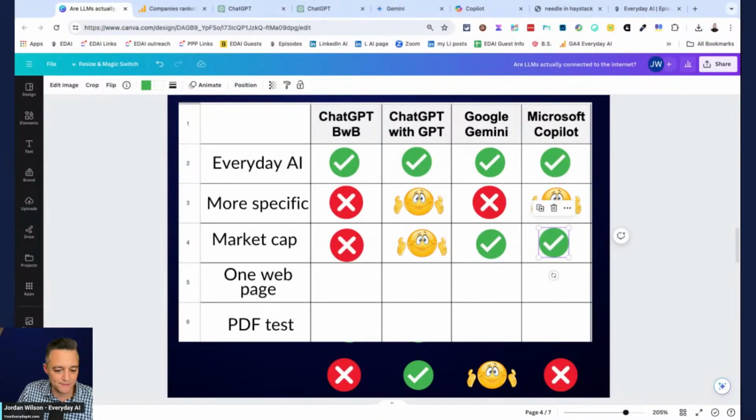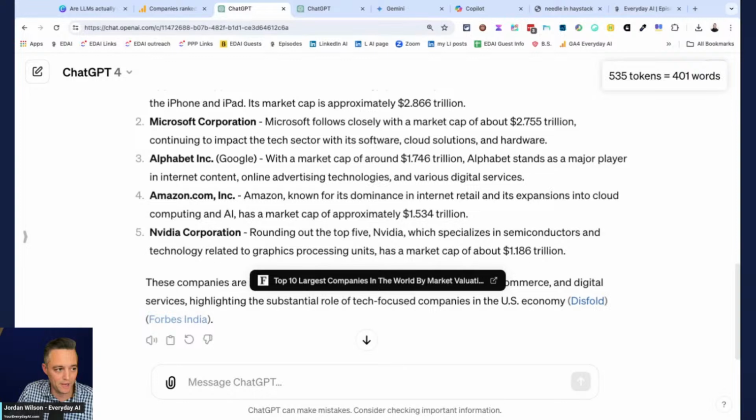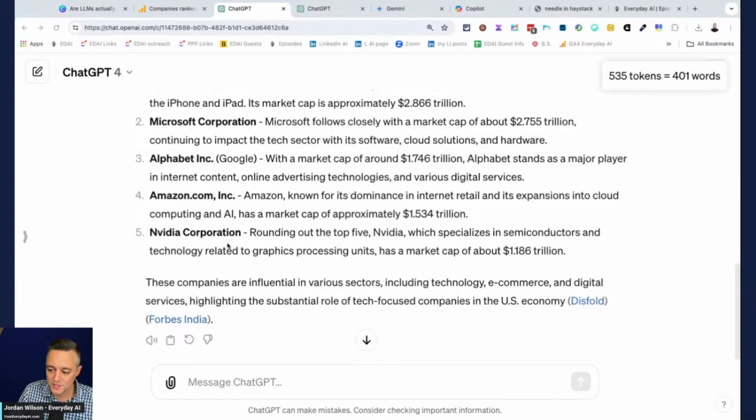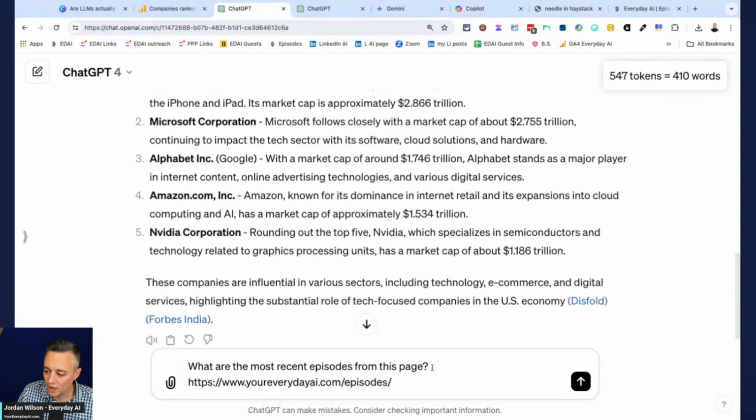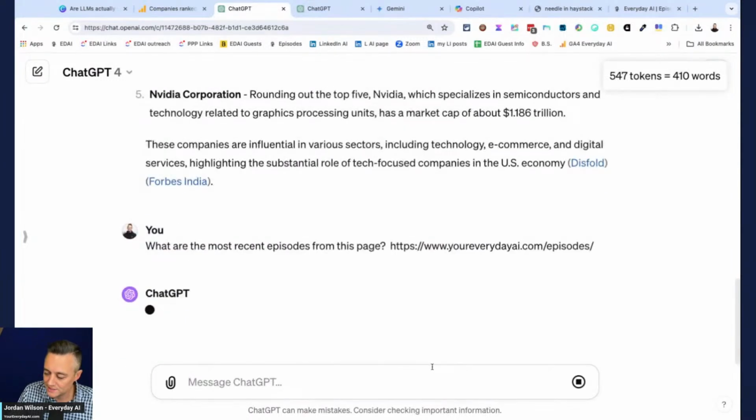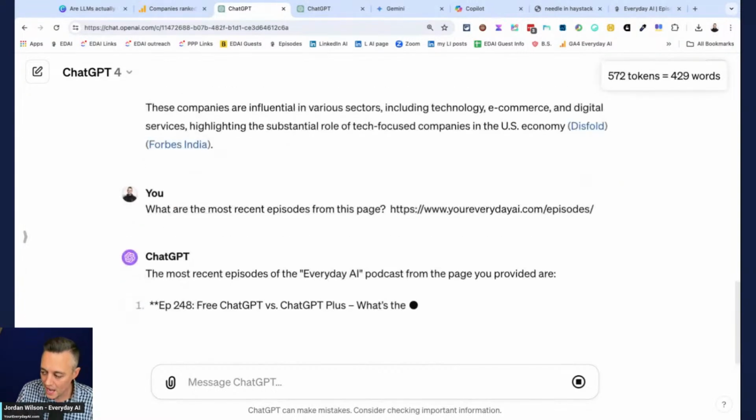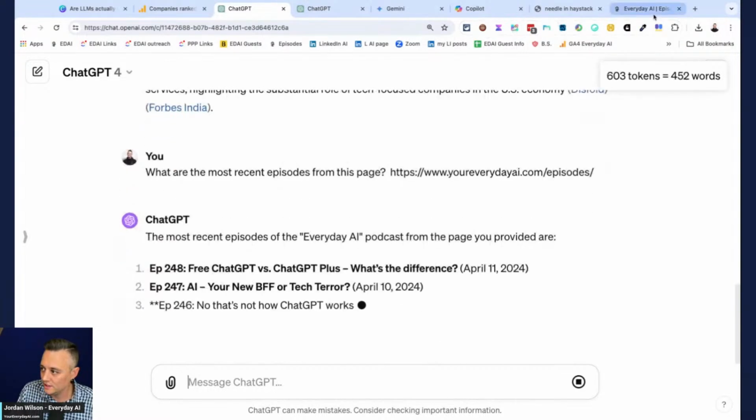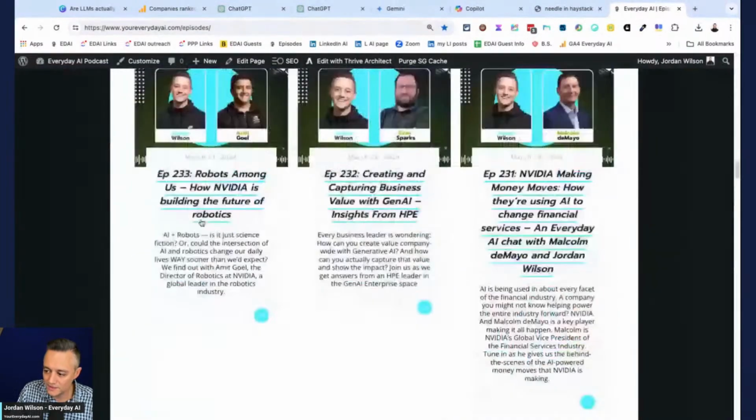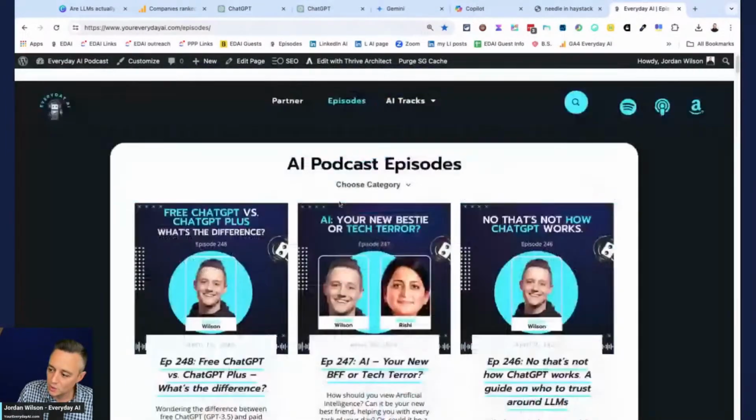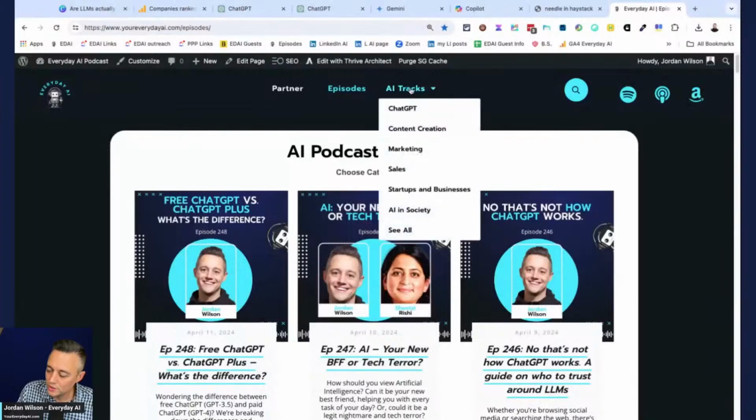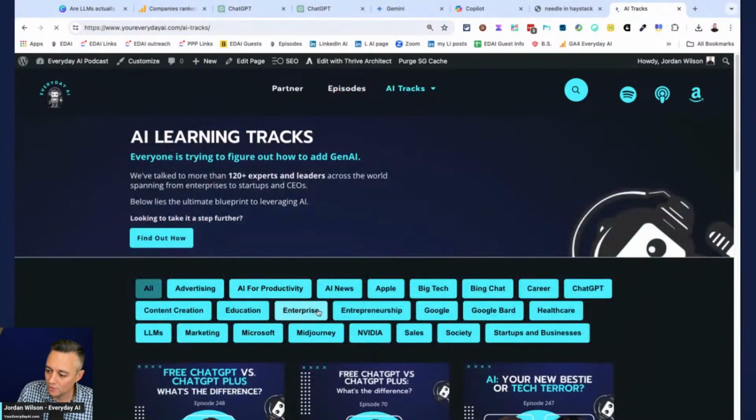So now we just have two more tests. So now we're asking it to visit a specific website, and we're asking for specific information. All right, so we're starting at the beginning now. We are going to ChatGPT, the default mode, and I'm saying, what are the most recent episodes from this page? And I'm giving it the URL for youreverydayai.com/episodes. And if you didn't know, there's hundreds of episodes. You can sort them by category, or you can click this AI tracks button right here, which is pretty cool.